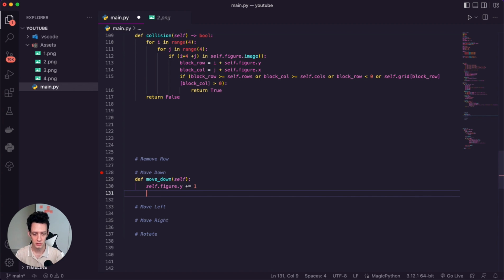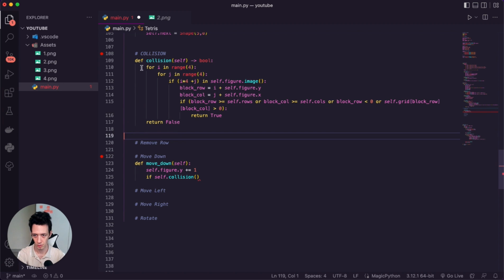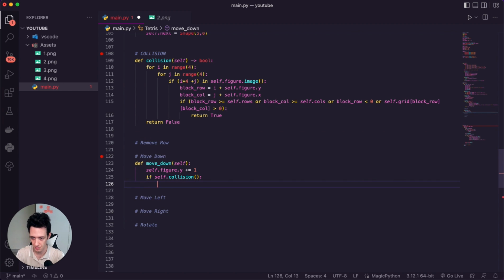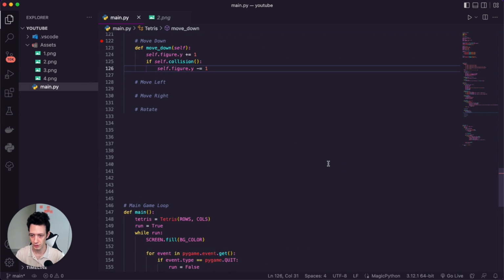But while it's moving down, we constantly need to be checking if self.collision. So if the function we just made is true, what does that mean? Well, it means we've had a collision. So if we do have a collision, we are just going to take our figure y and minus equal 1. So it just stops it in its location. All right.